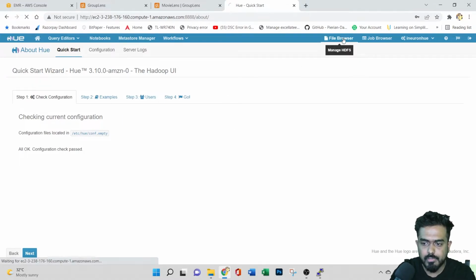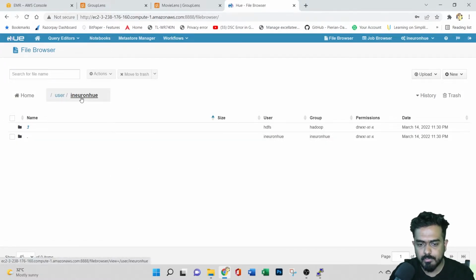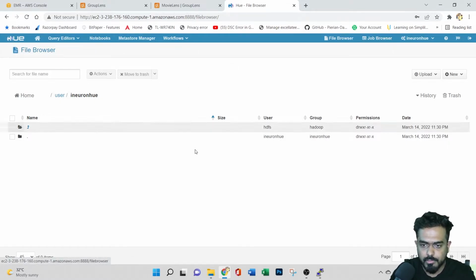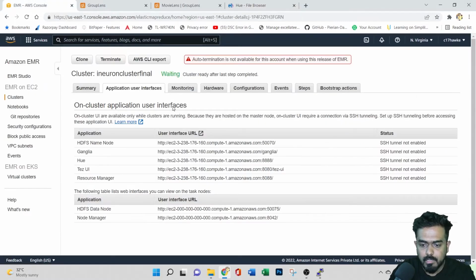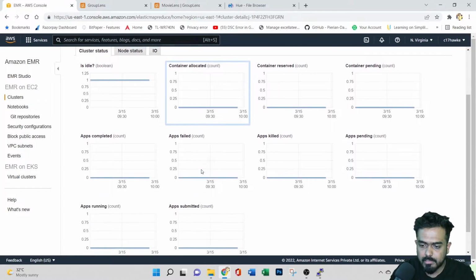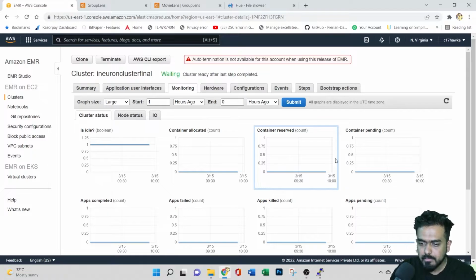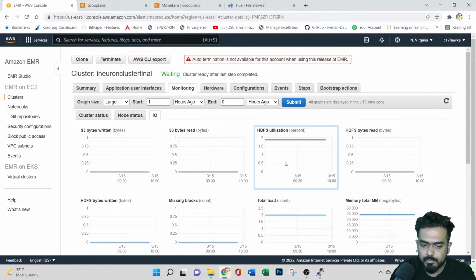For example, if I go to the file browser, here I can access the Hadoop file system. You can see this is user. Under the user we have this ineuron Hue, which is the account we created while logging into Hue. Here we have all the monitoring. You can see the cluster status and even the node status, whether the node is idle or containers allocated, then applications failed, completed, running, submitted, all the details you can see, even the node status. Even the input output.